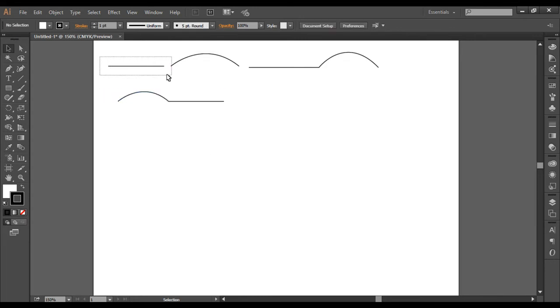So we saw how to draw a straight line, how to draw a curved line, how to draw a curved line after a straight line as one shape, how to draw a straight line after a curved line as one shape. Now I show you how to draw a complete and closed shape with the pen tool.